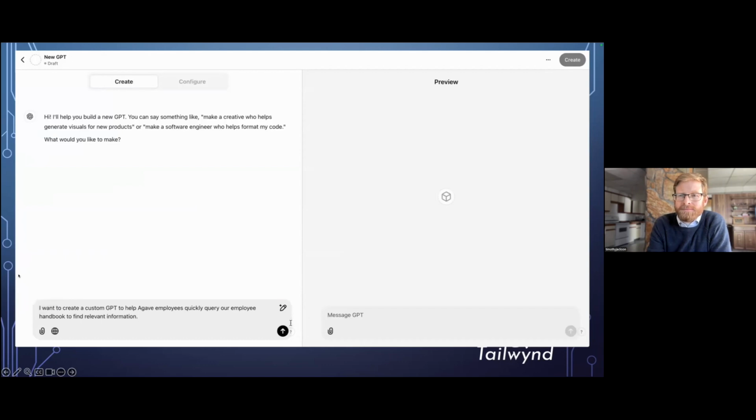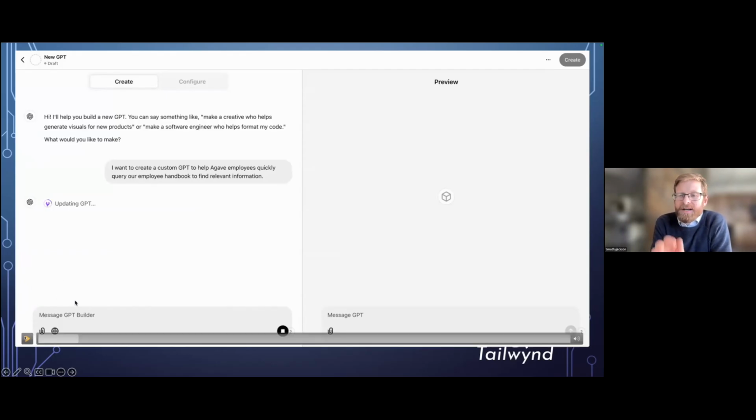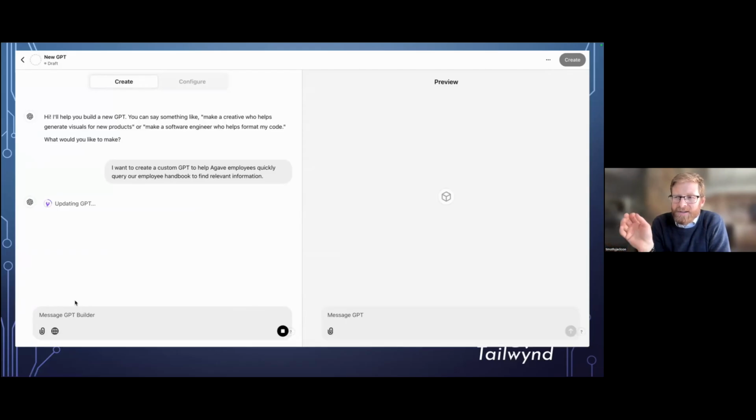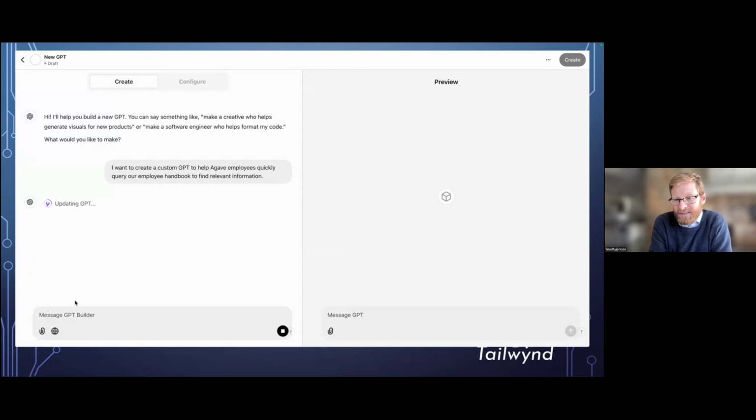I want to create a custom GPT to help Agave employees quickly query our employee handbook. And Agave, I'm going to reference Agave Health Partners. It's a made-up organization. I mean, some of this content I have permission to use, but it's not associated with this made-up organization in New Mexico. And so, anyway, there's no private data that's being shared, but you're going to hear more about Agave Health Partners because it's kind of my sample organization that I'm using.